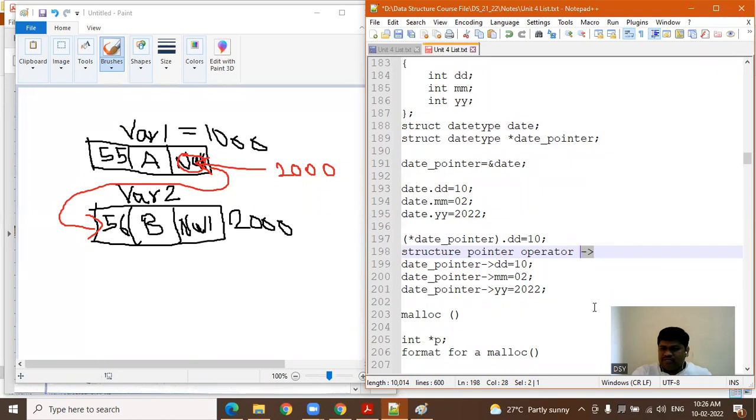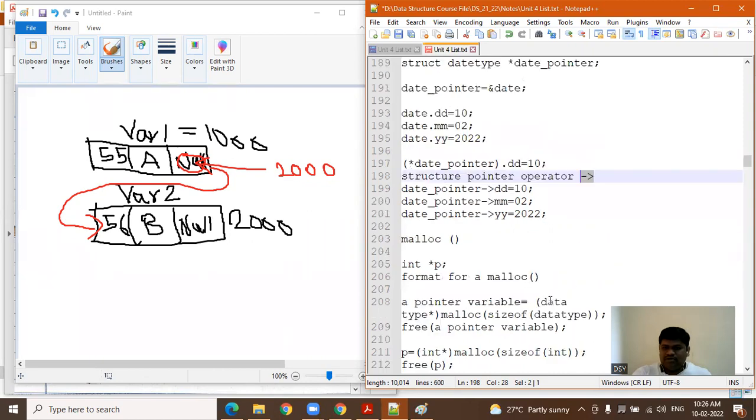Now all of you have got the concept of structure pointer, or everyone is aware. Are you recalling it or not? Do you remember how it develops? Yes, sir. Good.